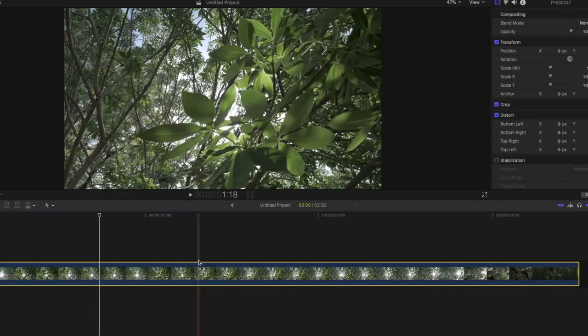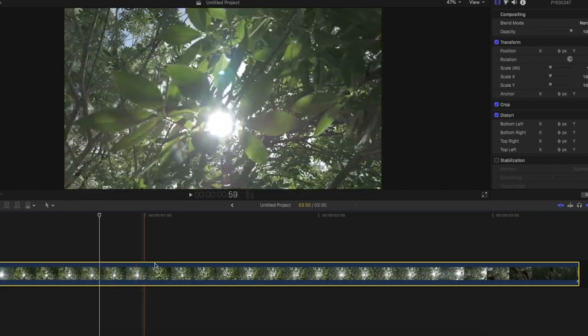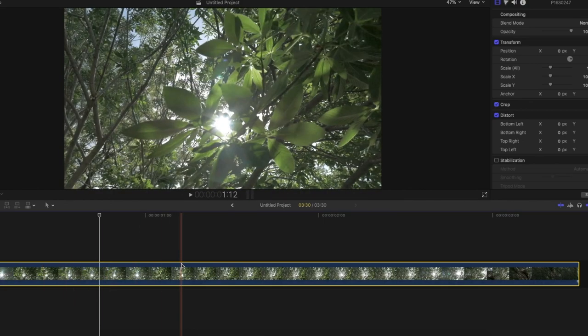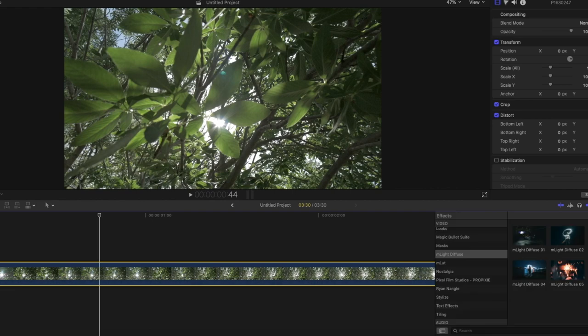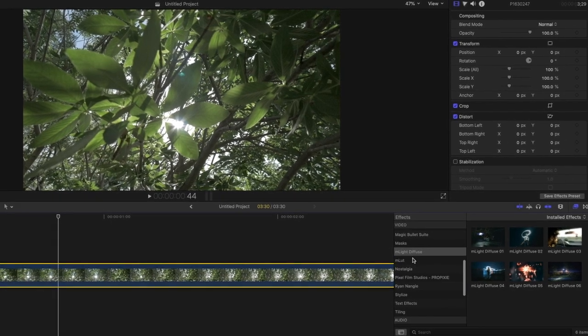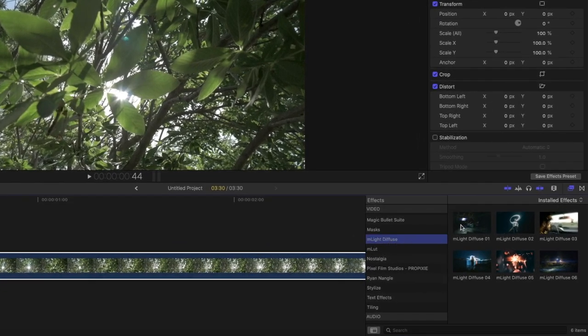Okay, so jumping into Final Cut Pro, I have this shot here with some light passing across the camera, because this is how the shot works with controlling light. If we go into our effects panel over here and come down into your video effects, you will find Mlight Diffuse, and you can see that there are 6 diffuse effects.